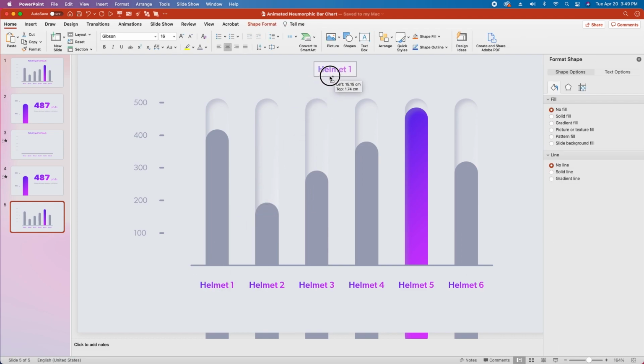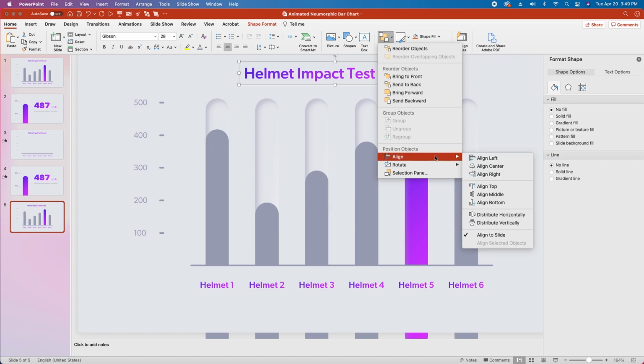Now that we have all those labels done, we're just going to grab the first one. We're going to hold Option, bring it up to the top, and we're going to change the name to our title, which is Helmet Impact Test Results. Then we're going to select the text box. We're going to increase the font size to 28. And then we're going to center align it.